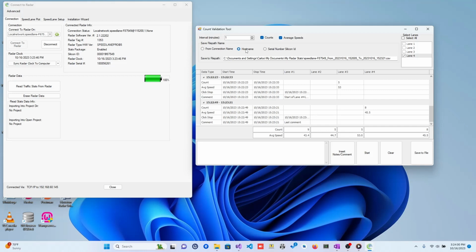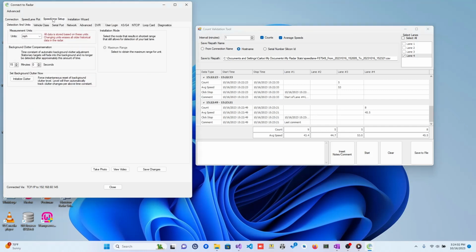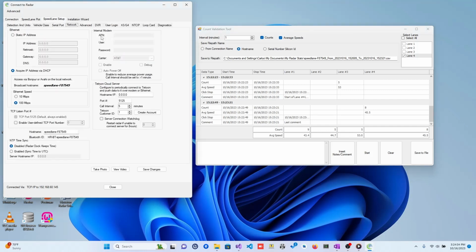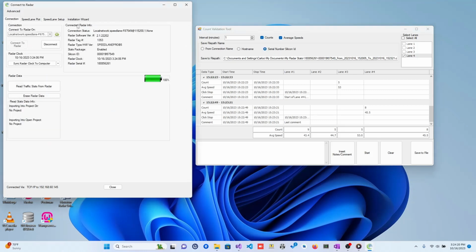Second, we have hostname. Hostname refers to the SpeedLane setup tab, network tab, hostname section. In this case, it would be SpeedLane F87549. Lastly, we have the serial number silicon ID. This is referring to the connection tab. Here in the connection radar info, we will see a silicon ID followed by the radar serial number. If the radar serial number is missing or empty, by default we'll just stick with the silicon ID.